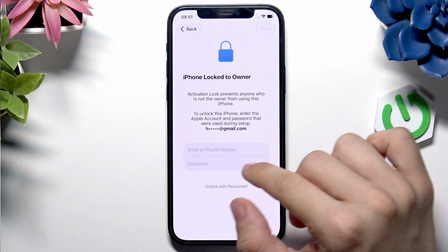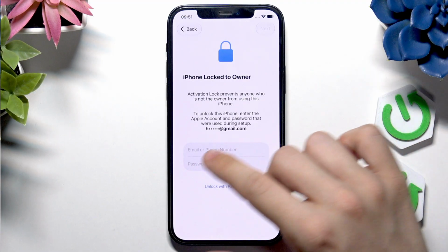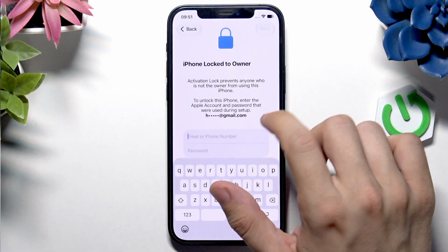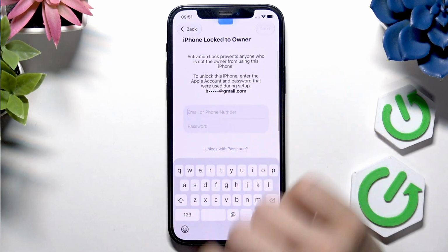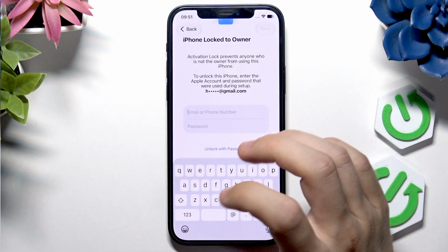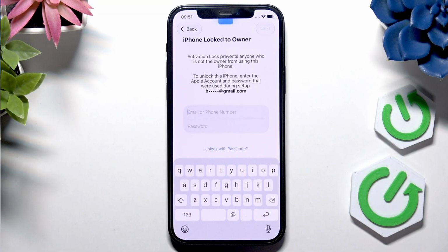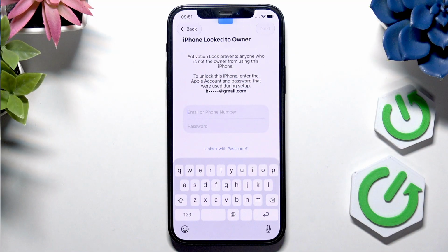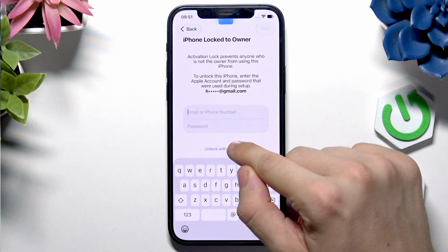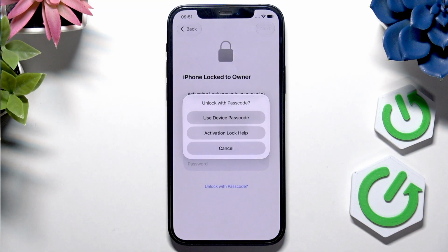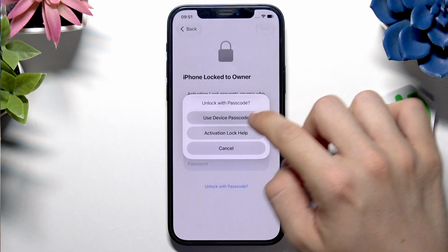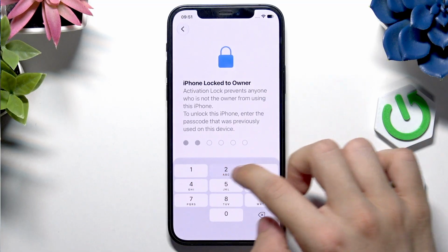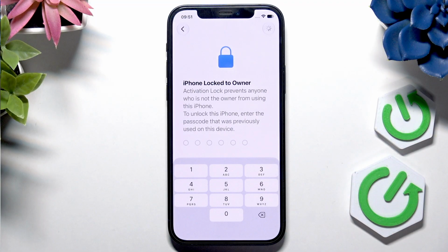Yeah, you will need to enter the email or phone number and the password to the account shown here. It's a very small hint. You can see it's just dotted here, so you can't really see what kind of email that was. But it's probably your phone, so you're probably entering that email. You can also unlock with passcode, which is more convenient. But if you didn't know the passcode, then you would have to use the Apple account. I do know the passcode though, so I'll do it that way.